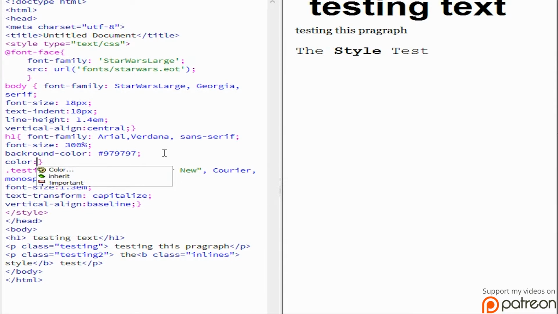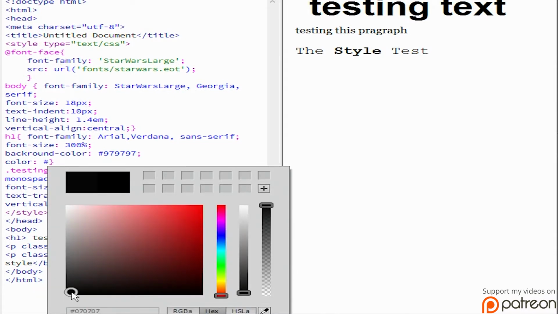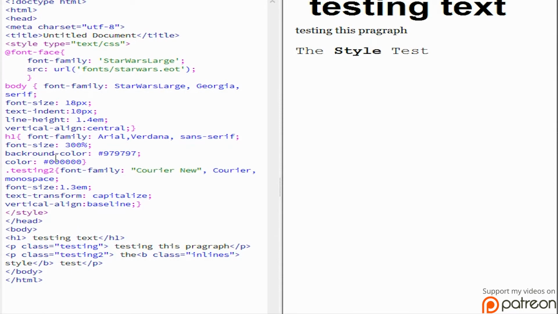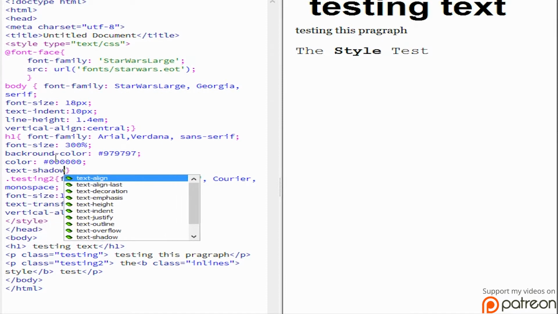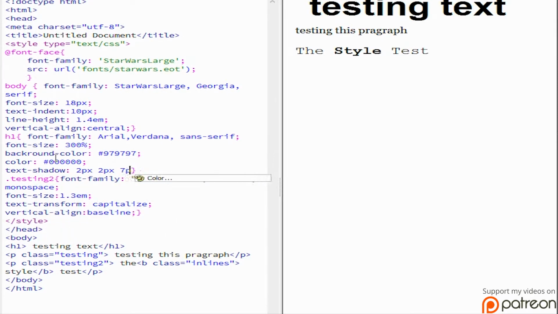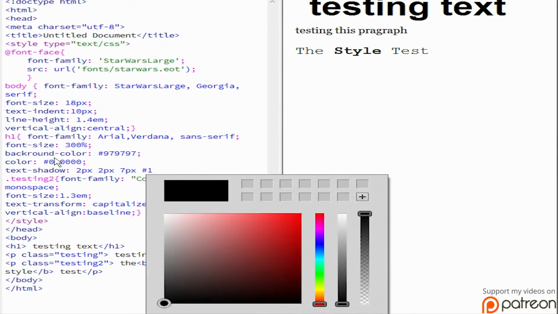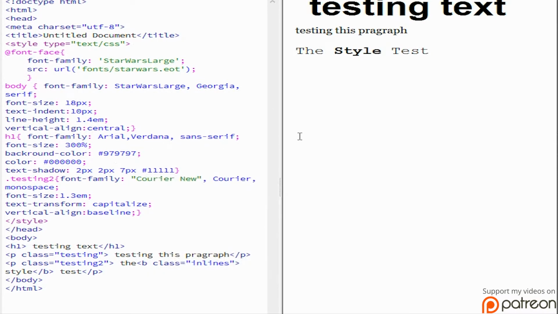Color we want to be black. So let's do black. Oops. Let's do, and then we're going to set up the text shadow. I forgot to close that. Yeah, so you're not, why? It's not even doing the background color.